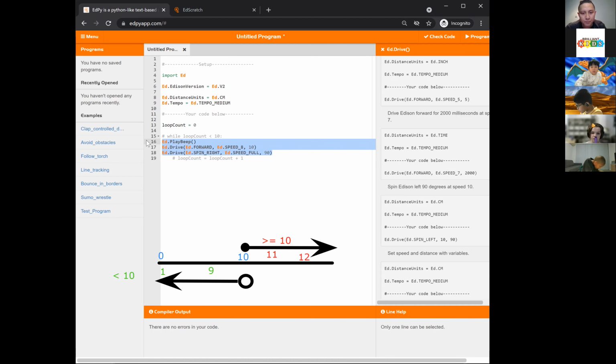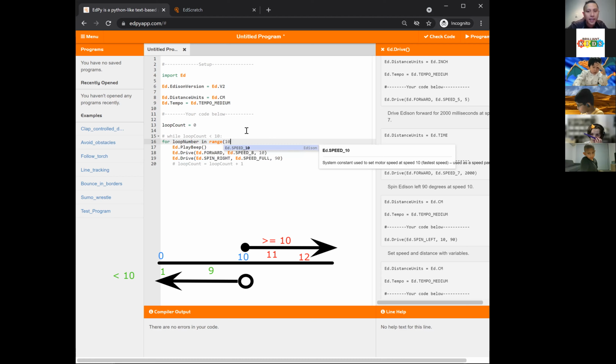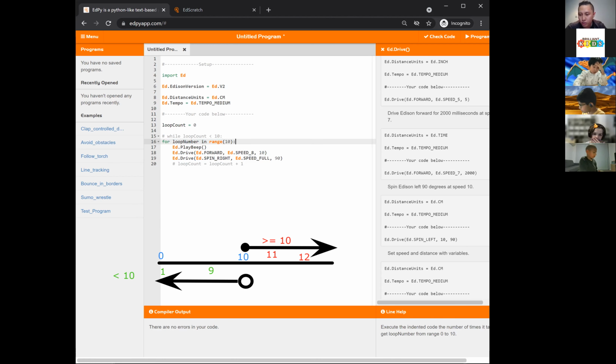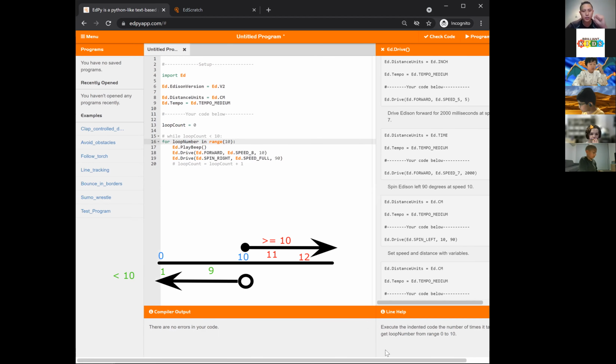Okay, so now what we're going to do is add this instead. We're going to use a for loop: for number in range 10. So it would run everything in the range from 0 to 10. So I can comment this out, and it should do the exact same thing.